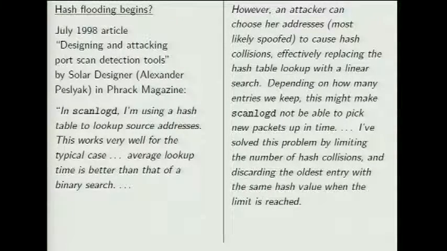However, an attacker can choose her addresses. This might be one of the first female attackers that we've seen. She can choose her addresses, most likely spoofed, to cause hash collisions, effectively replacing the hash table lookup with a linear search. Depending on how many entries we keep, this might make scanlogd not be able to pick new packets up in time. I've solved this problem by limiting the number of hash collisions and discarding the oldest entry with the same hash value when the limit is reached. Okay, problem solved.